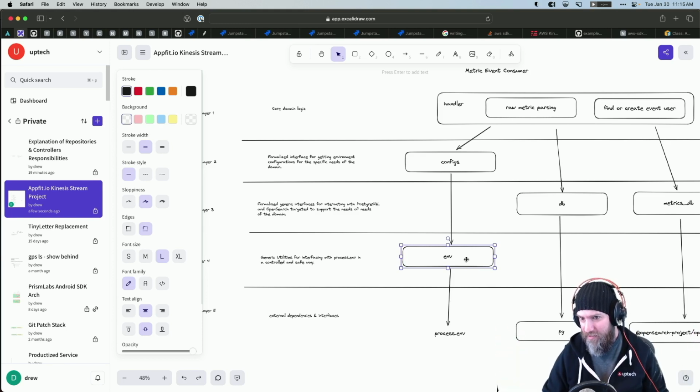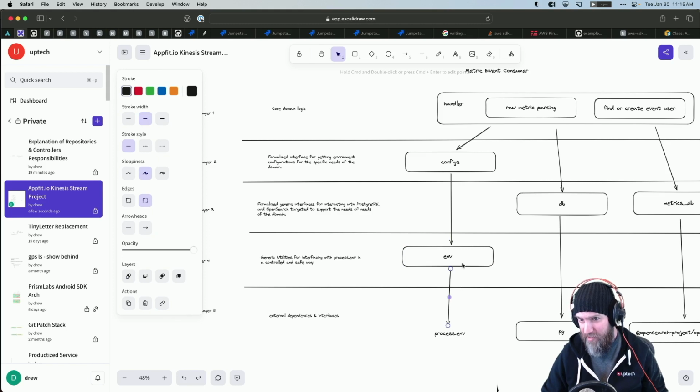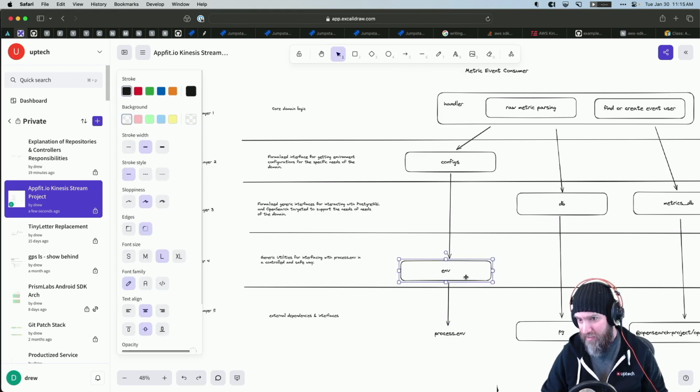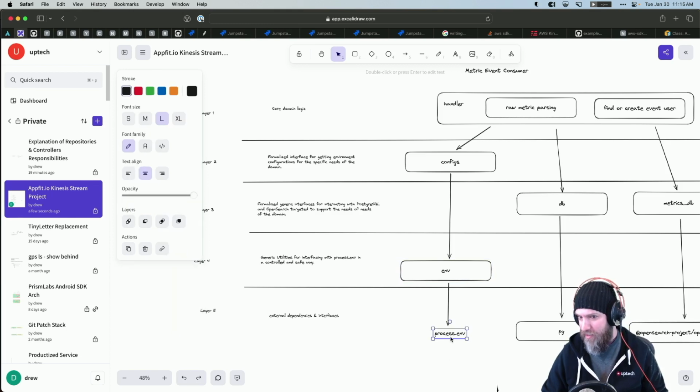In fact, the end thing is closer to, if you want to think about it, the genericness of like PG and OpenSearch library. Except that it adds safety on top of it, basically.